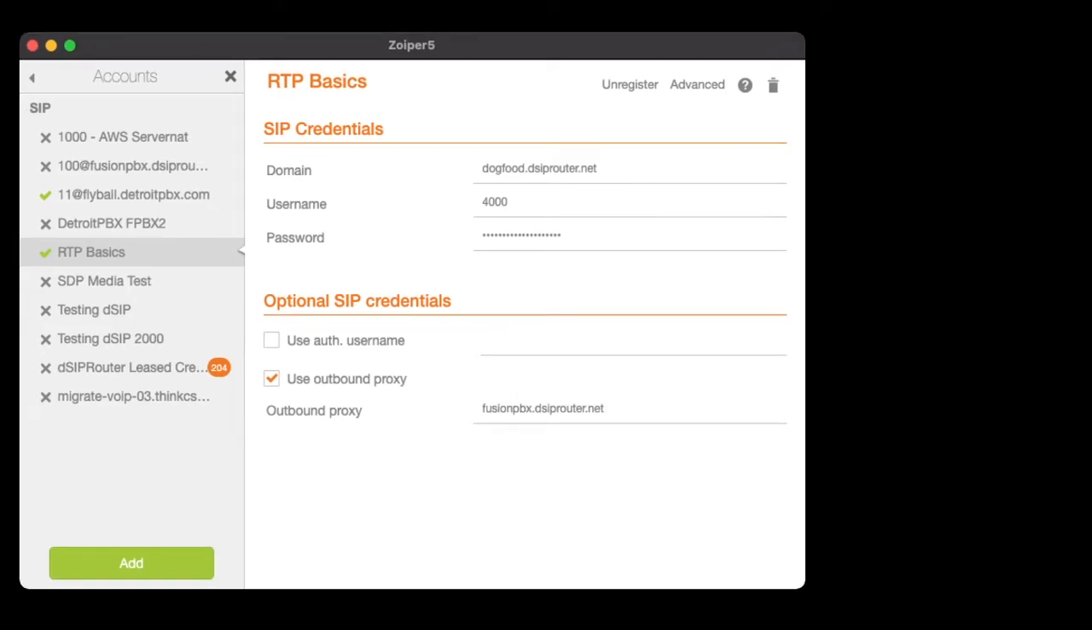Awesome. So what you're seeing here is the domain, dogfood.dcrouter.net, and then you have a username and the password that was just generated for us. And then you're going to see this little funny thing here called use outbound proxy. The reason we use outbound proxy is because dogfood.dcrouter.net doesn't exist. So you're really proxying that request over to Fusion PBX, where it will actually handle the authentication for that domain. Okay, all right, so that's set up.